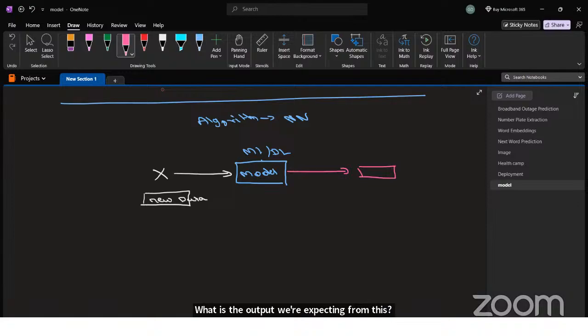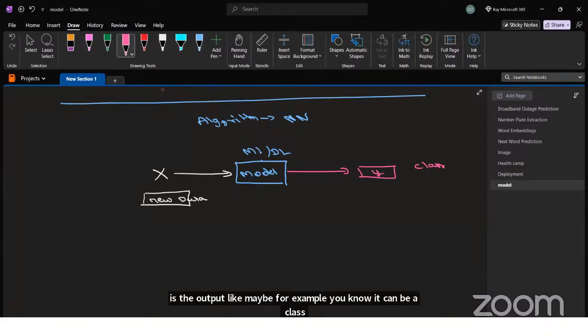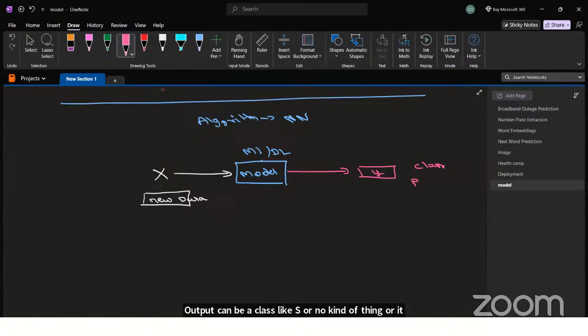Obviously, the Y. That is the output. For example, it can be a class, like yes or no. Or it can be a probability sometimes. Right? Because if you talk about naive Bayes, you'll be getting a probability. Or in deep learning, if you apply a sigmoid function, you're getting a probability of occurring.